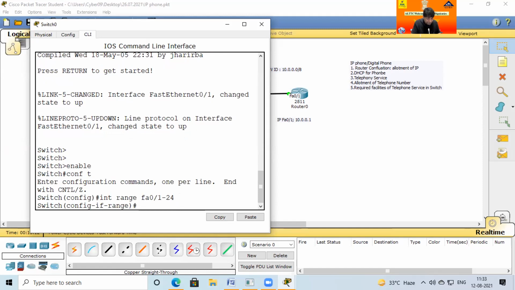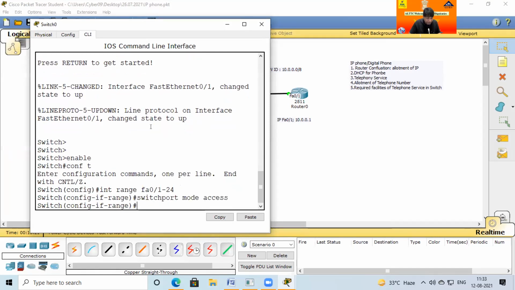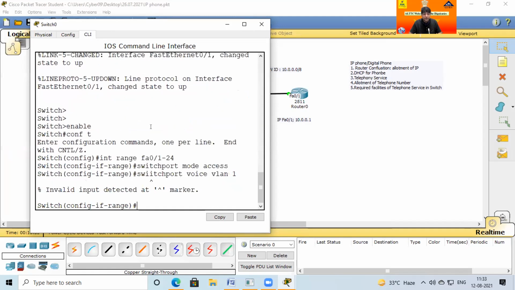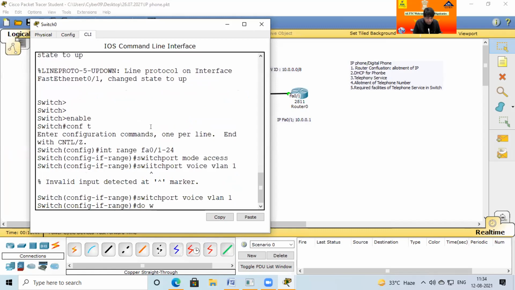So just here I fire switchport mode access. First line is fired. Second line, what is the mode? Voice VLAN. Switchport voice VLAN 1. The spelling is wrong, okay, do it right.